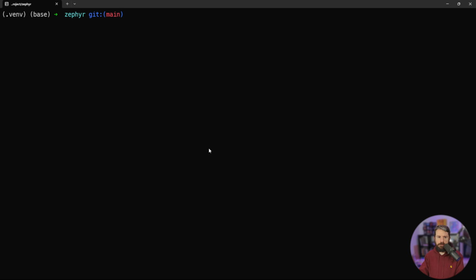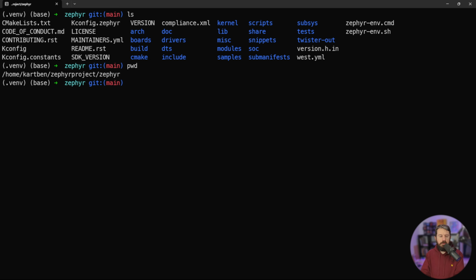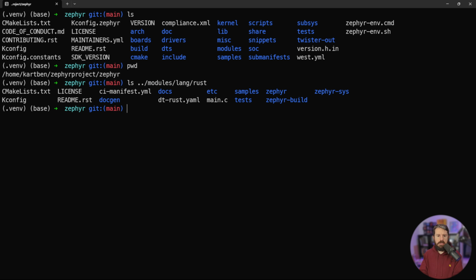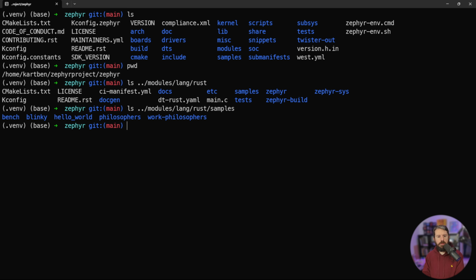But yeah, essentially. So this is my Zephyr base directory, and if I look, I've already gone ahead and pulled the module. So if I look in modules, lang, rust, this is where basically all the Rust integration comes from, including the samples. A few interesting samples. Should I run Blinky? Should I run a Hello World? Yeah, let's go for Hello World, but then I might actually show you the code for Blinky.